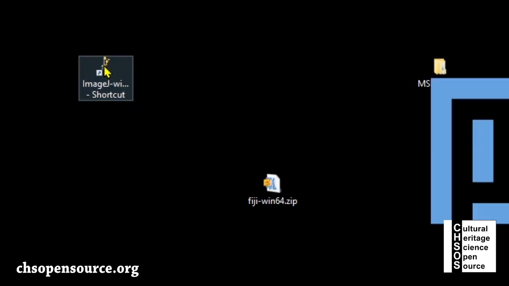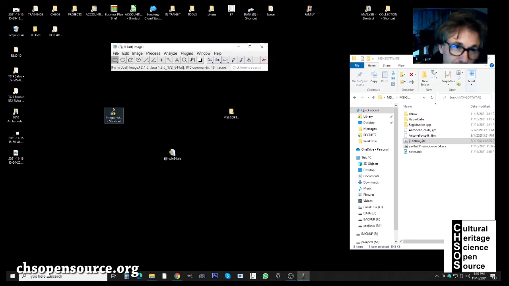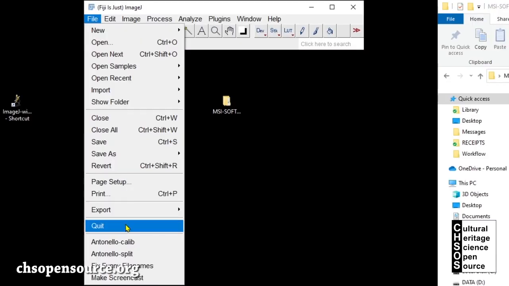We double click and let's see if the software starts. The software started, and if we go into File now, we will see that at the bottom we have Antonello Calib and Antonello Split. These are the two plugins that we will be working with in the next demonstration.